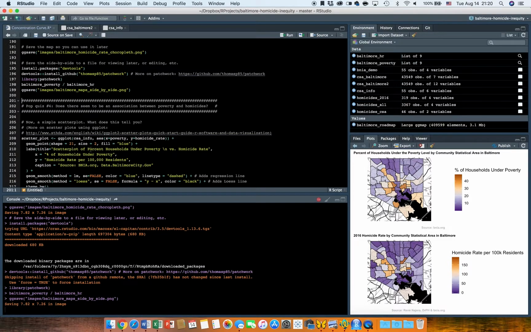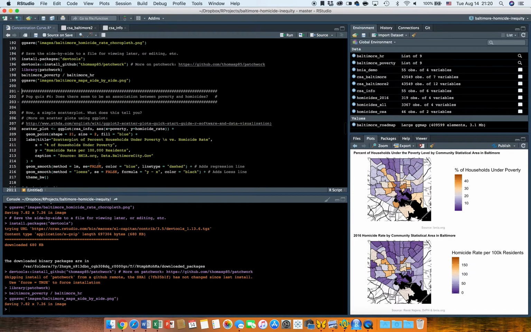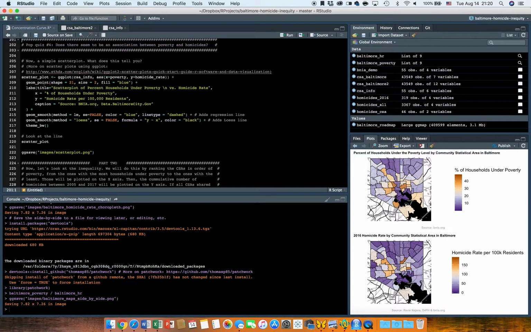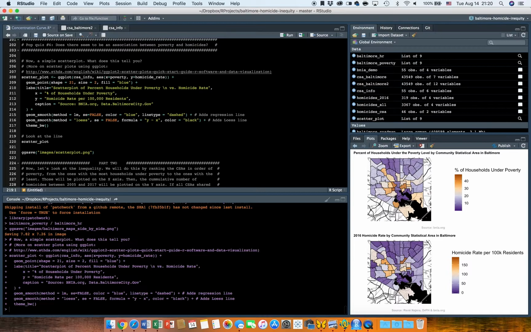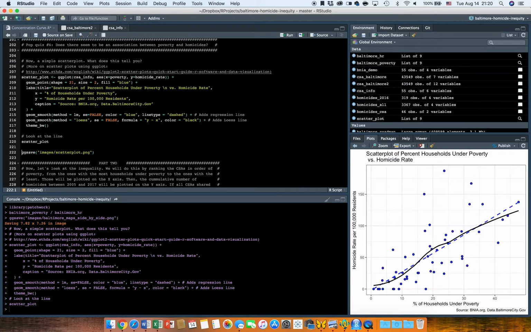Let's save that image for later use. There's something going on there, and so we want to visualize it. So we're going to make a scatter plot to look at what's going on.